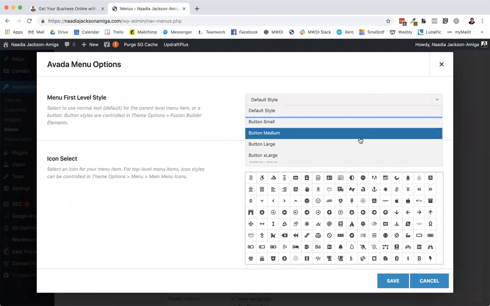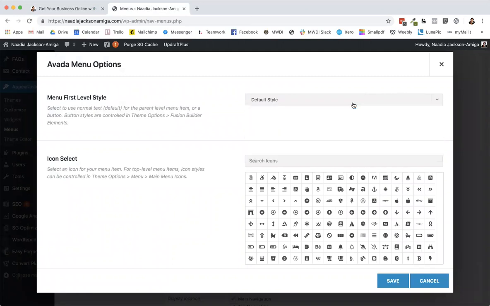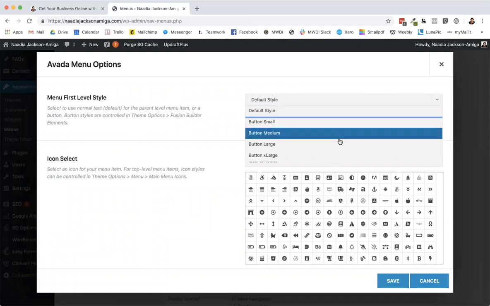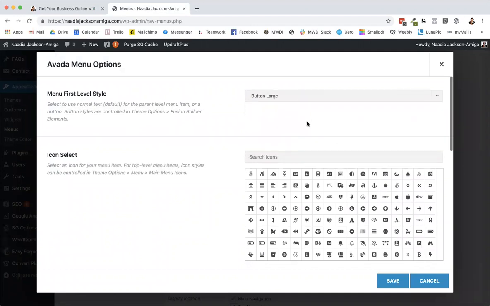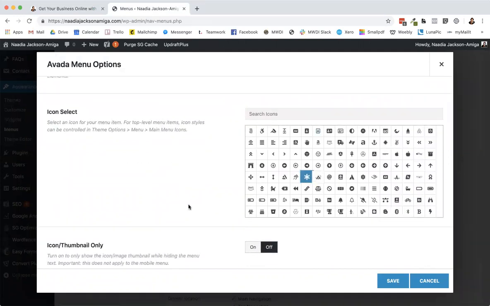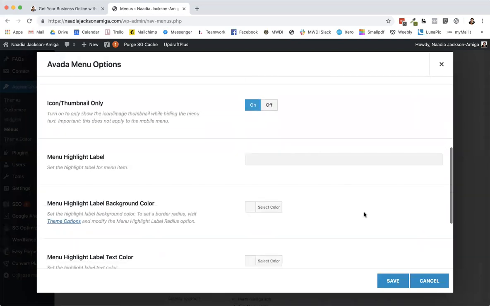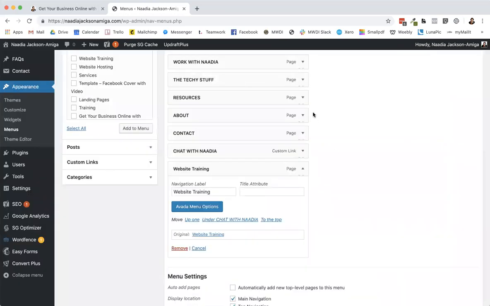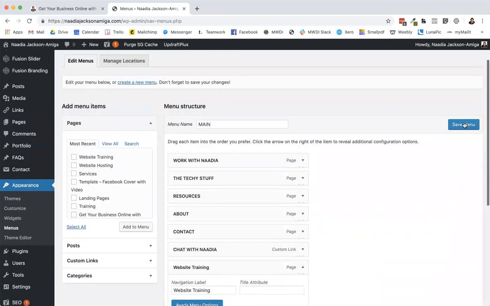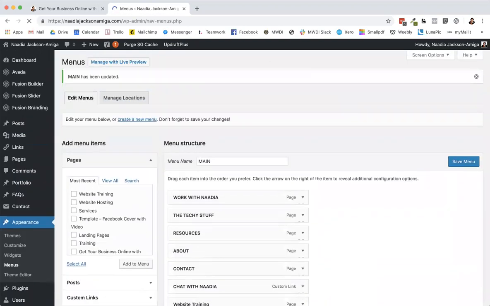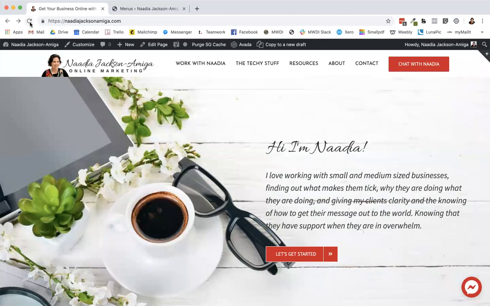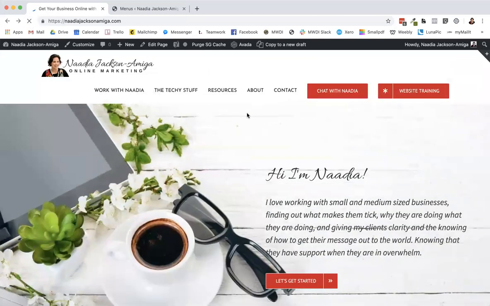So here you can choose a different button. So default style is text, but you can have the different buttons as well. You can also choose an icon if you'd like. You can say whether the icon, the thumbnail's on or off. So let's just see what this looks like, and then we can go save. Then once you've done that, save the menu. You've got to make sure you save the menu, otherwise the menu does not save. Then go back to the website, refresh it, and let's see what comes up now.